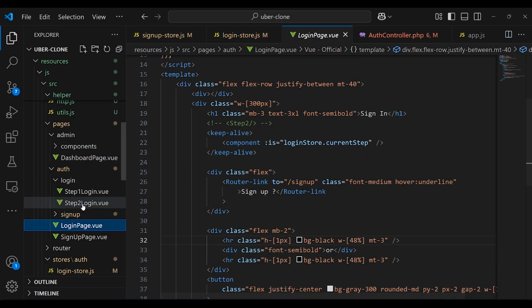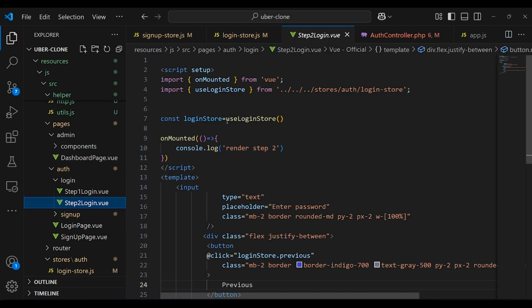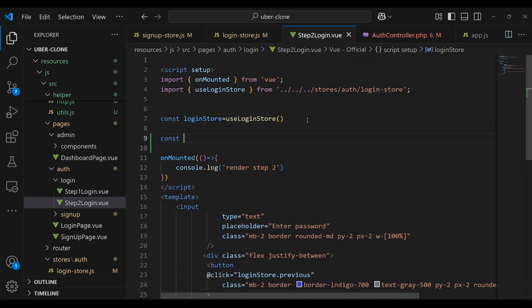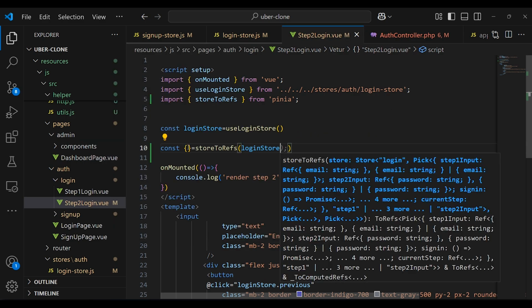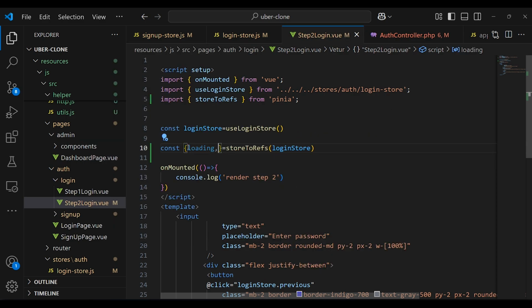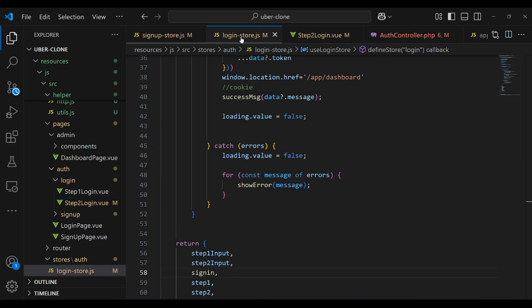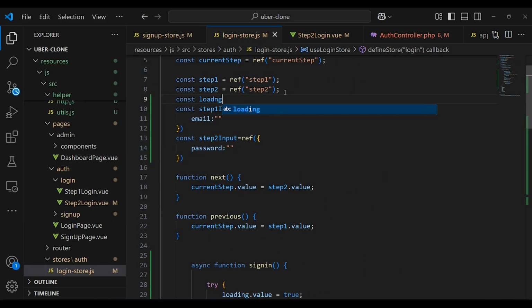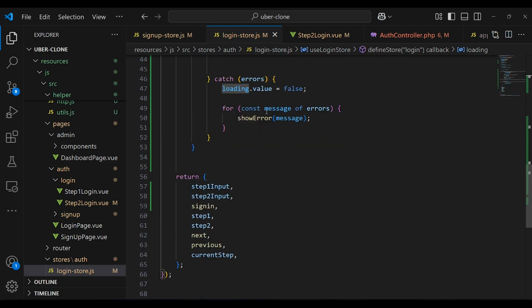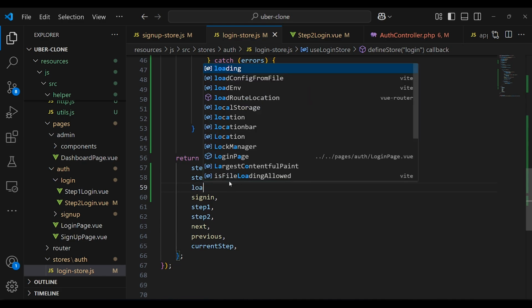We're getting into the step 2 login, and in here we are going to extract this reactive property. I'm passing const equal to storeToRefs in order to preserve reactivity, and then loginStore. And in here, I'm going to extract the loading reactive property. We haven't yet created it. Here, I'm going to create another property, loading is equal to ref. The default value, we're going to assign it false. And then we're going to pass loading to the return statement.